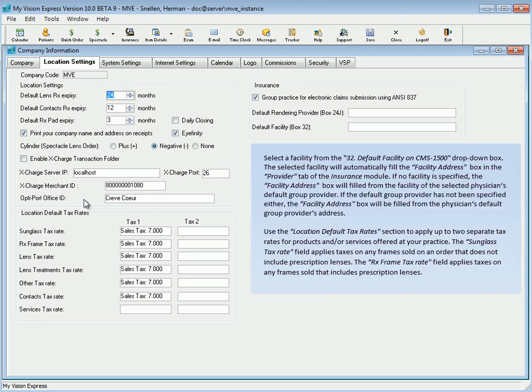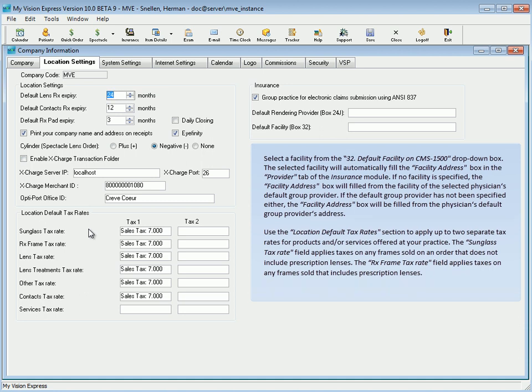Use the Location Default Tax Rates section to apply up to 2 separate tax rates for products and/or services offered at your practice. The Sunglass Tax Rate field applies taxes on any frame sold on an order that does not include prescription lenses. The RX Frame Tax Rate field applies taxes on any frame sold that includes prescription lenses.